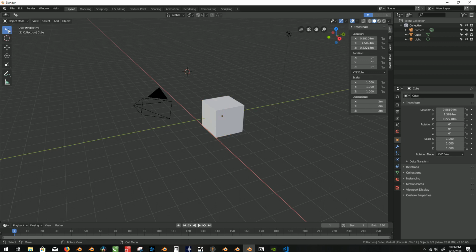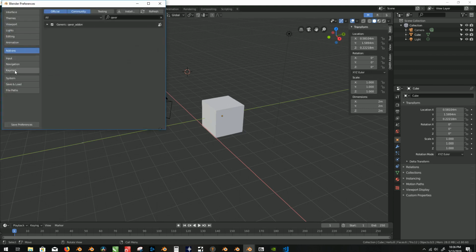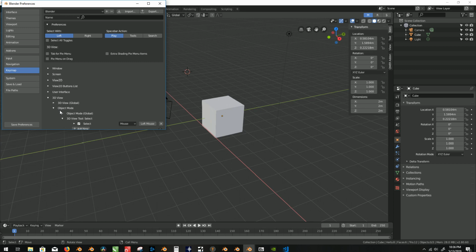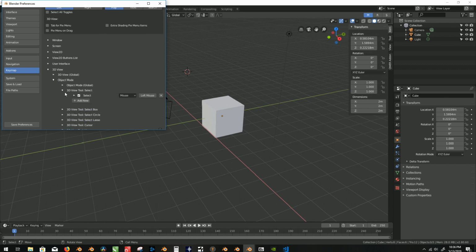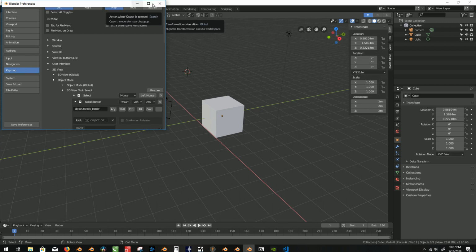Now let's fix what the tweak behavior of this is. So that's pretty quick and easy. I go in here to preferences, I go to my key map, I find object mode, tool select, I add a new tweak behavior to that. Go down here and set that to, I think it's object dot tweak better. That's my humble name for my add-on.